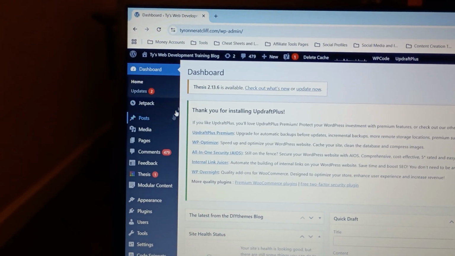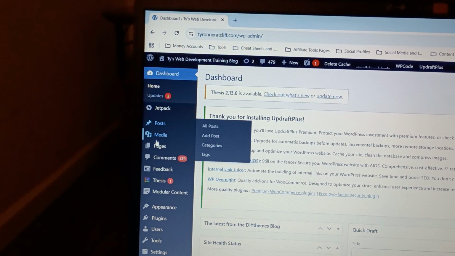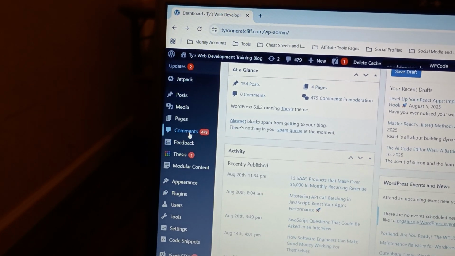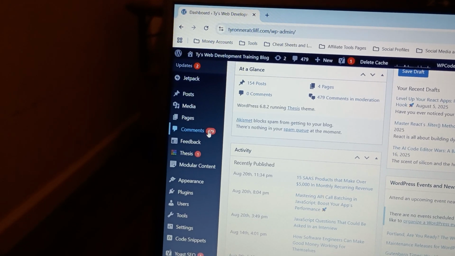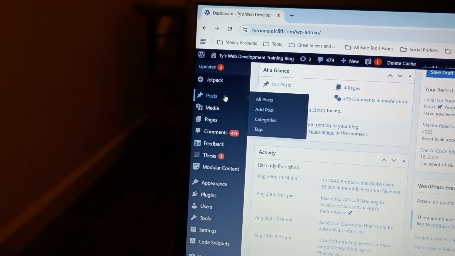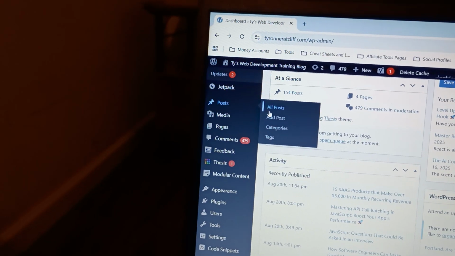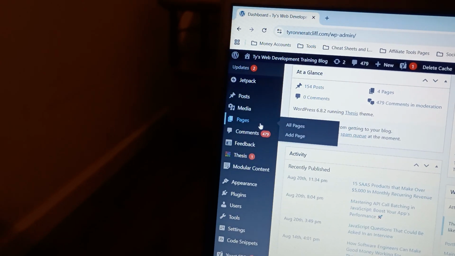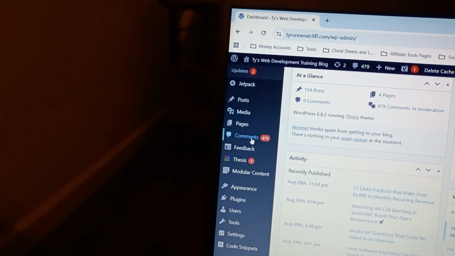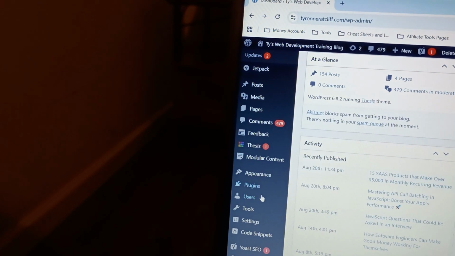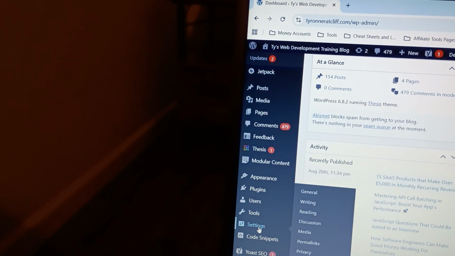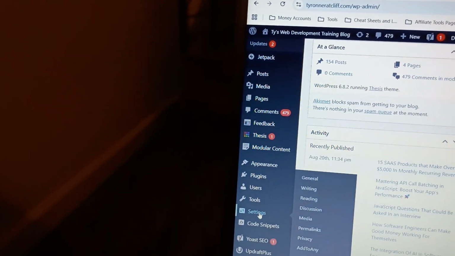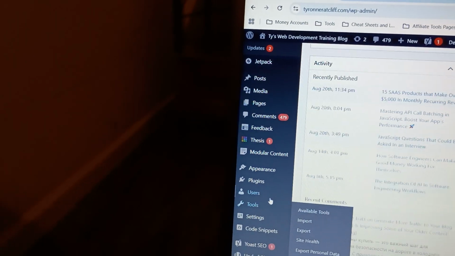So here's the dashboard, WP admin. Yeah, tons of comments, but most of them are spam comments. So right here, you can add a post, you can look at all your posts, you can look at your categories, you have your pages, you have your comment queue, all sorts of stuff. Here's your settings. You have your general settings, writing, reading. So those are your WordPress settings right there.